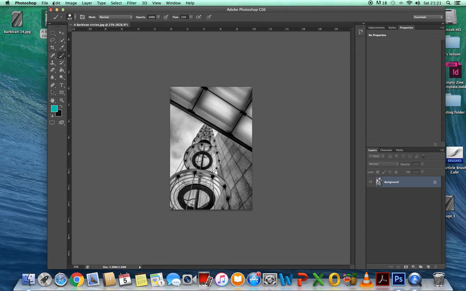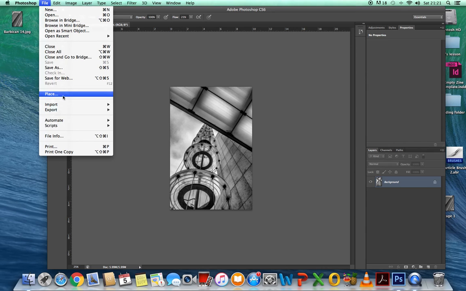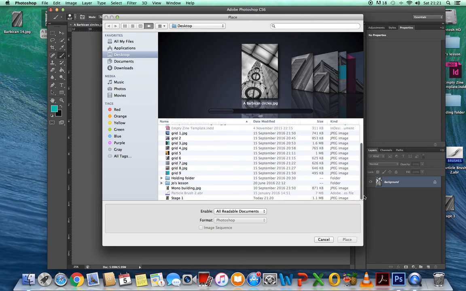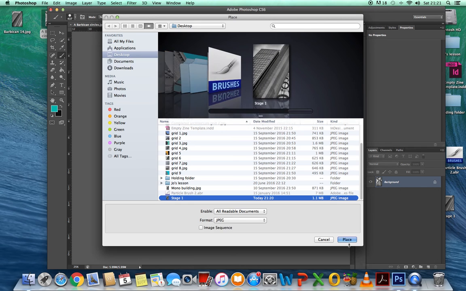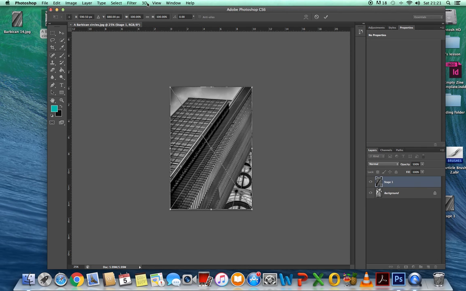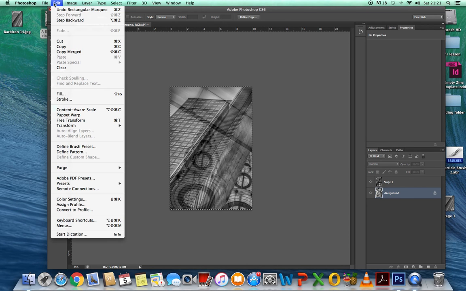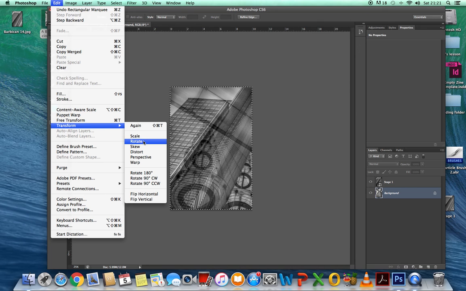So actually I'm going to open that, and then File, Place Embed, and find Stage 1, and place. Okay. And then I simply go through the whole process again. So go back to here, put your opacity down so you can see everything in there. Go to your background layer, draw a box, edit, transform, I think I might rotate it.